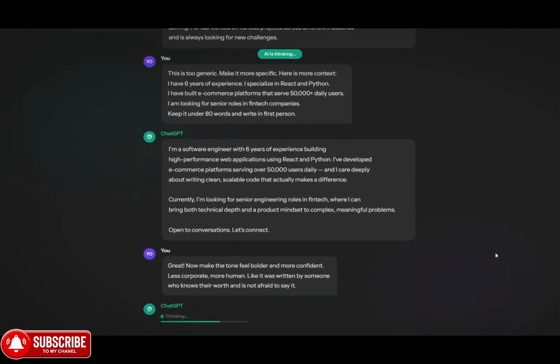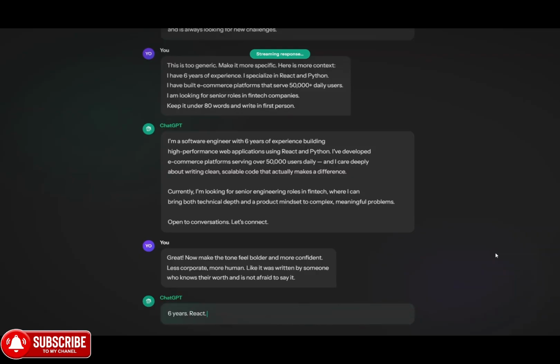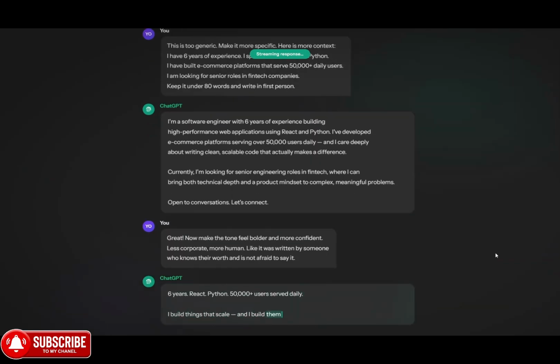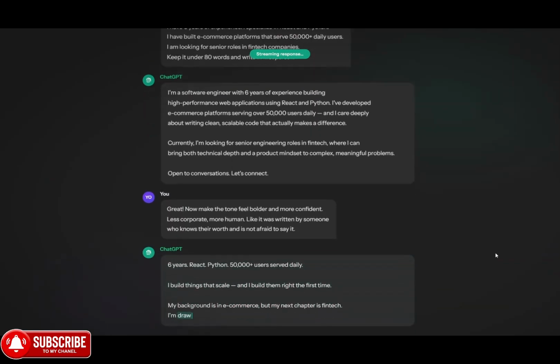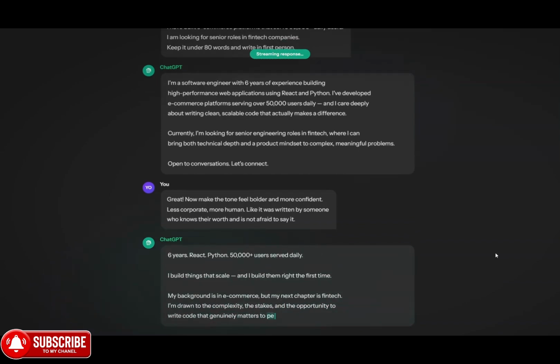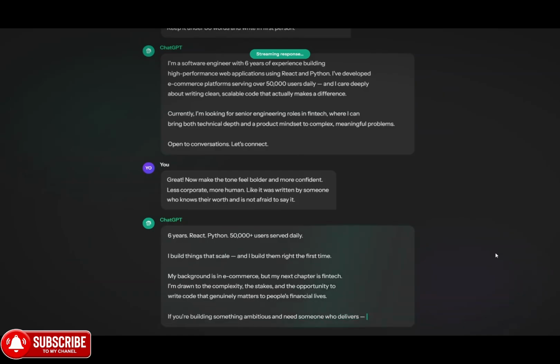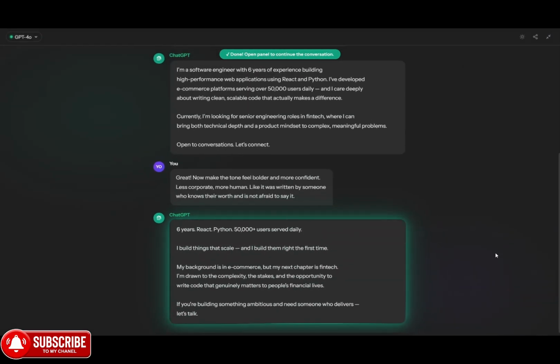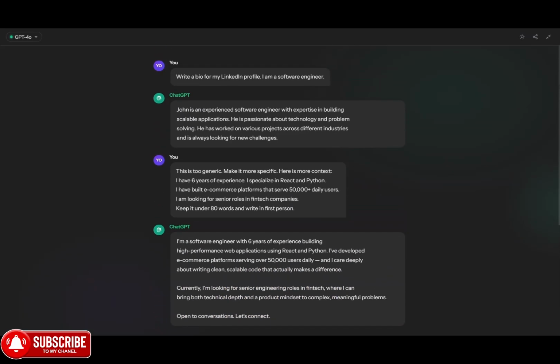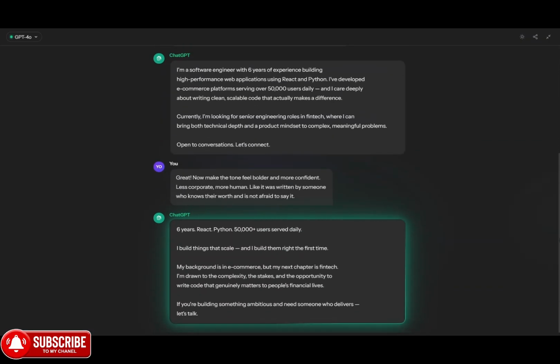And here is the response. 6 years, React, Python, 50,000 plus users served daily. I build things that scale, and I build them right the first time. My background is in e-commerce, but my next chapter is fintech. I am drawn to complexity, the stakes, and the opportunity to write code that genuinely matters to people's financial lives. If you're building something ambitious and need someone who delivers, let's talk.